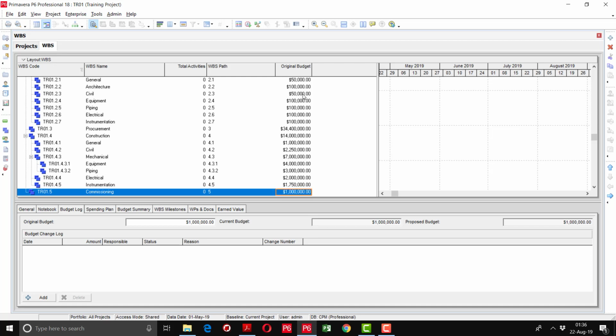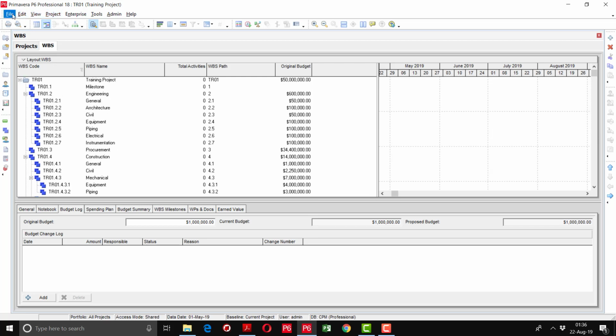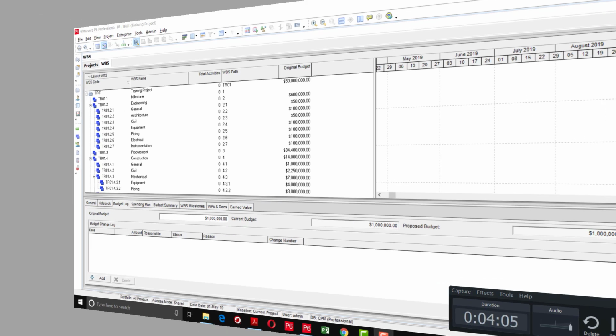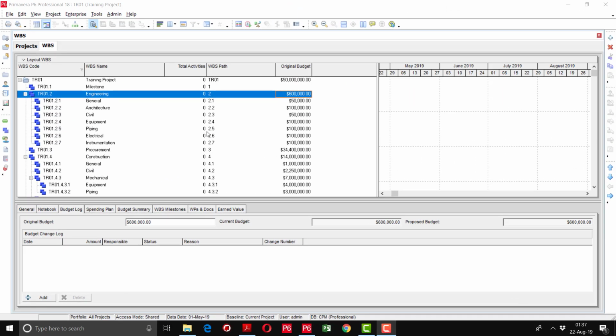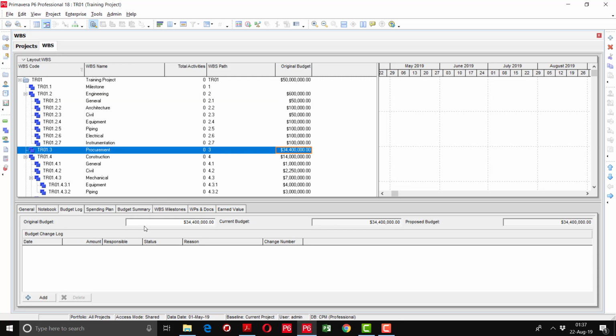In this page, we will enter the budget WBS wise. There is another way to add the budget values against the WBS. One option I told you is to just add a column of original budget and enter the values. And the second one is you have a budget log tab here at the bottom. You can see here the original budget value. So if you want to make some changes, you can simply change here. So both have the same effect.